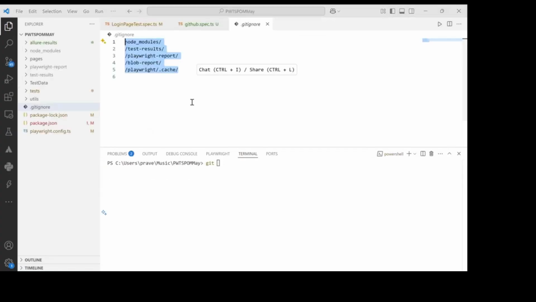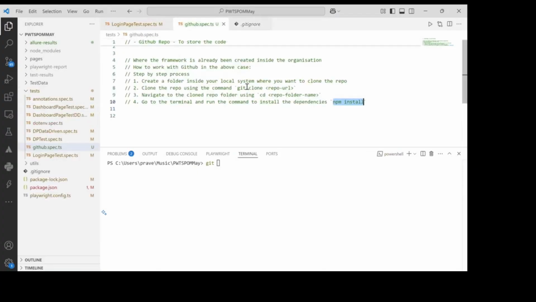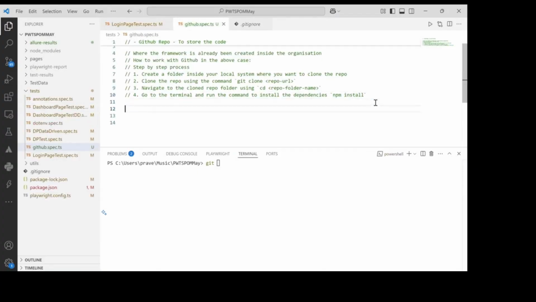Now after this, you will have a requirement. That means you have completely set up the repository inside your local system. Any question over here?